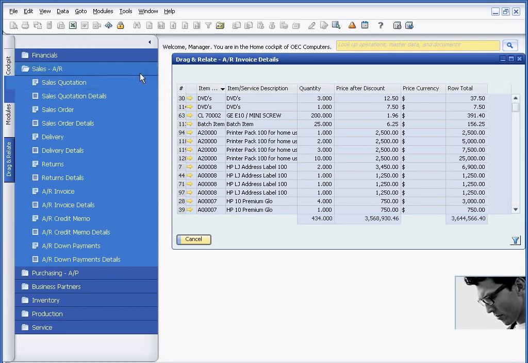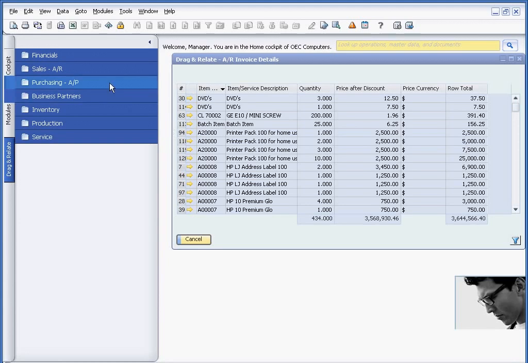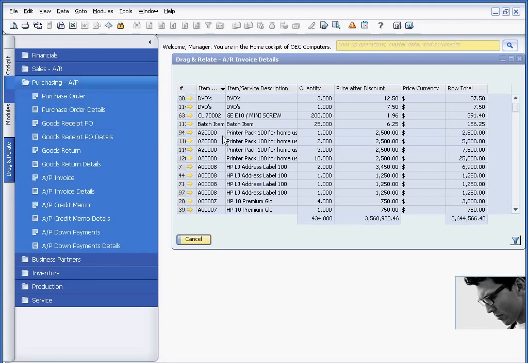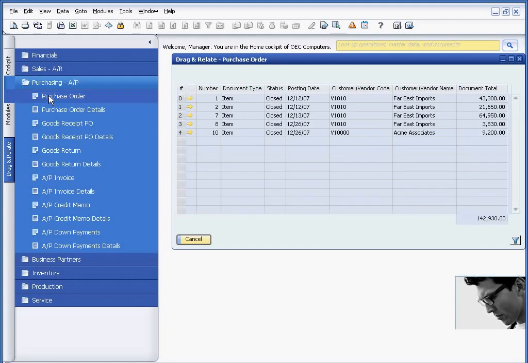The other thing I can do with Drag and Relate is that I'm looking at a particular item here, and I can go not only just on the sell side, but also on the buy side. So for example, I'm looking at the A8 printer, and I can drag and relate, and I now have a list of who I've bought that item from in the past. So very nice, simple access to data.